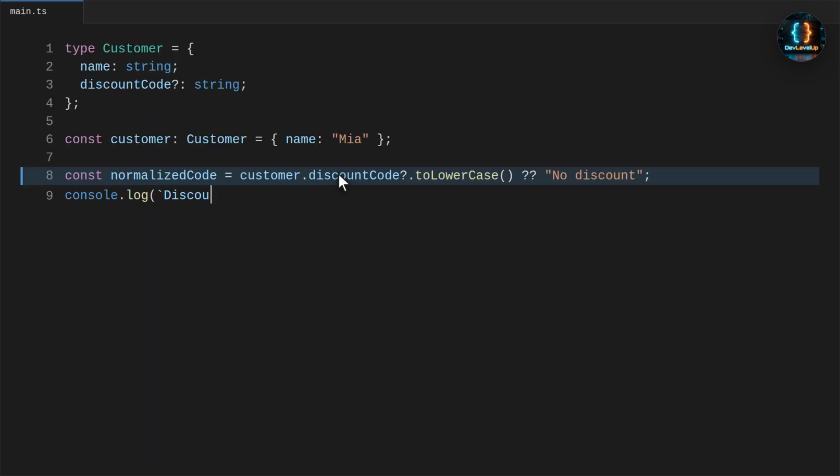Now we fix the code with optional chaining and a fallback value. If the discount code exists, we normalize it. If it does not, we show a clear message. Now we run the fixed version.